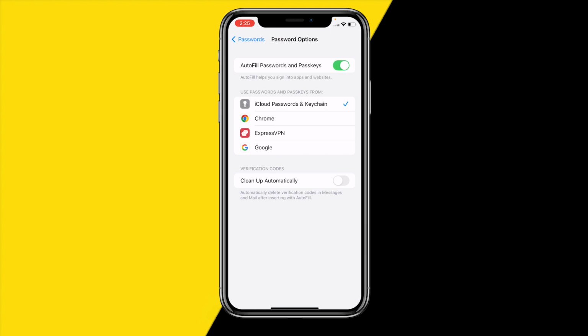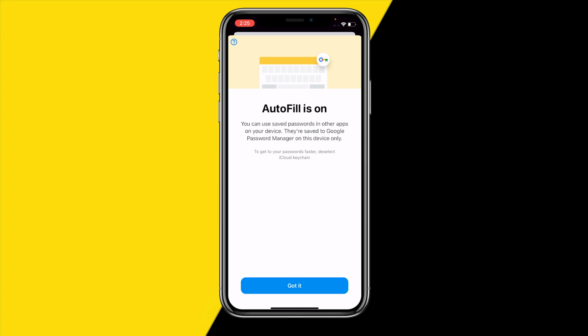And you can also change from where you want your passwords to actually come from. So you can also just choose Chrome as well, which is pretty cool. And yeah, that's basically what you need to do.